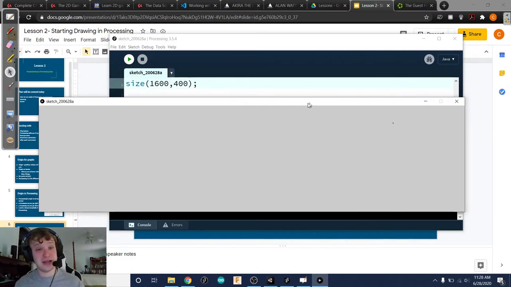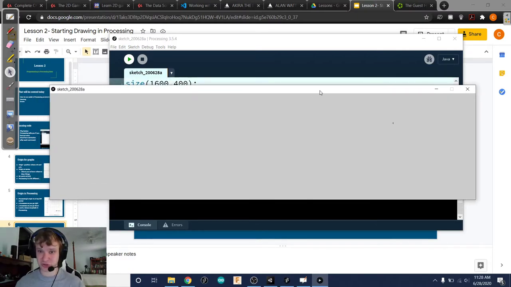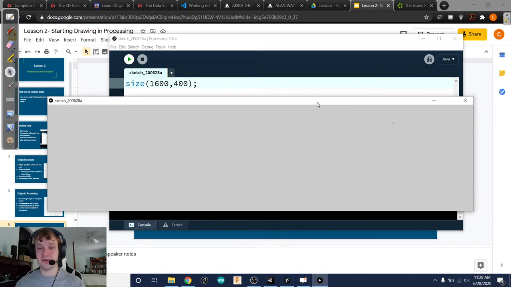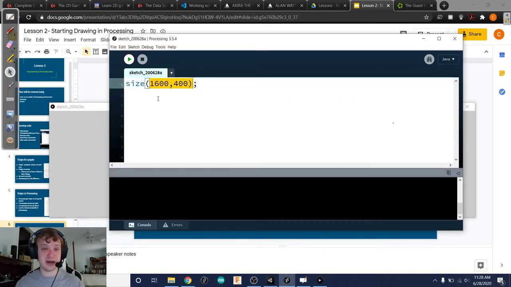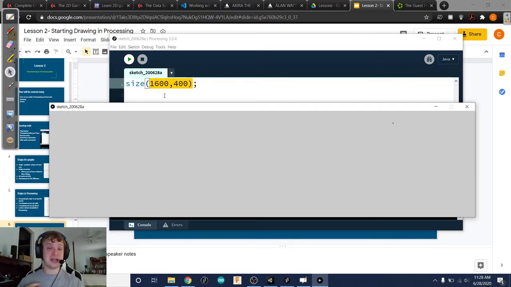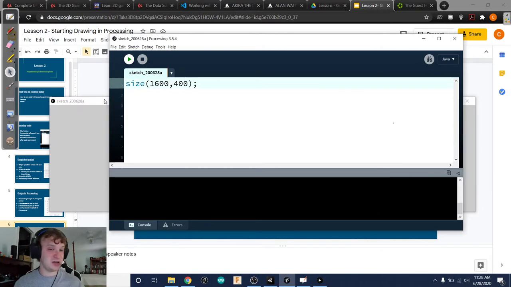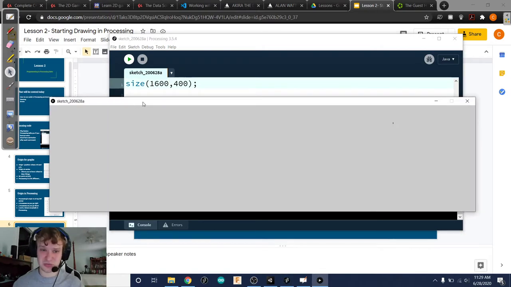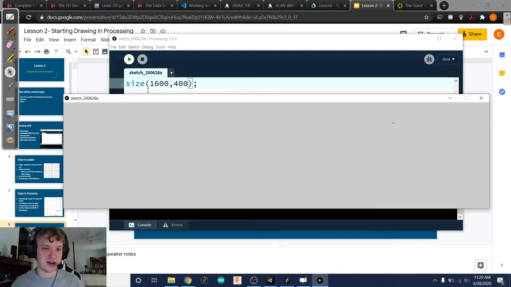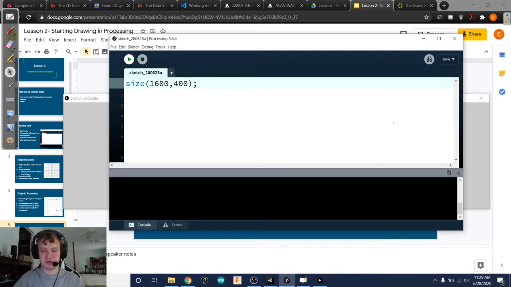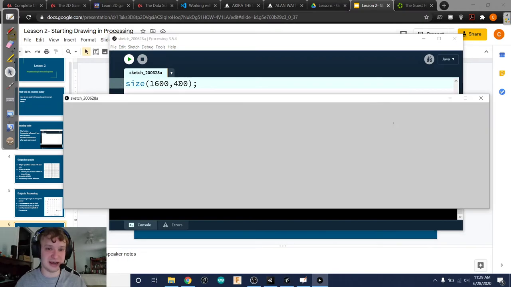And I also should point out that depending on your laptop or your screen or whatever it is you're working on, every screen has a different amount of pixels. So if my screen has more pixels than yours, then I can make my window bigger. But let's say your screen doesn't have as many pixels as mine, then 1600 may actually go off the sides of your screen. So it depends on your laptop. It doesn't really matter. I always just mess with the numbers until I get something that I like.